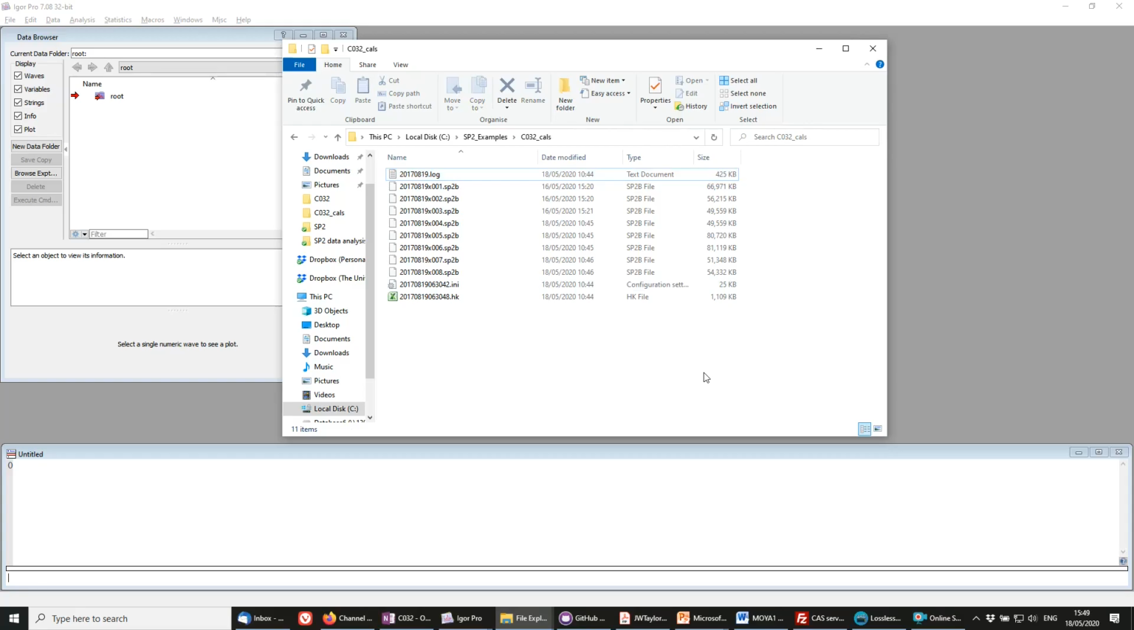So here is a folder that is filled with some of the files that have been recorded by the logging software when we've been running an experiment. We've got a log file which contains the instrument logs. We've got SP2B files which are the single particle data. That's the really important ones. We've got an ini file which just contains all the settings, and we've got an HK file which is the housekeeping data, which is things like how the instrument was performing at any particular time.